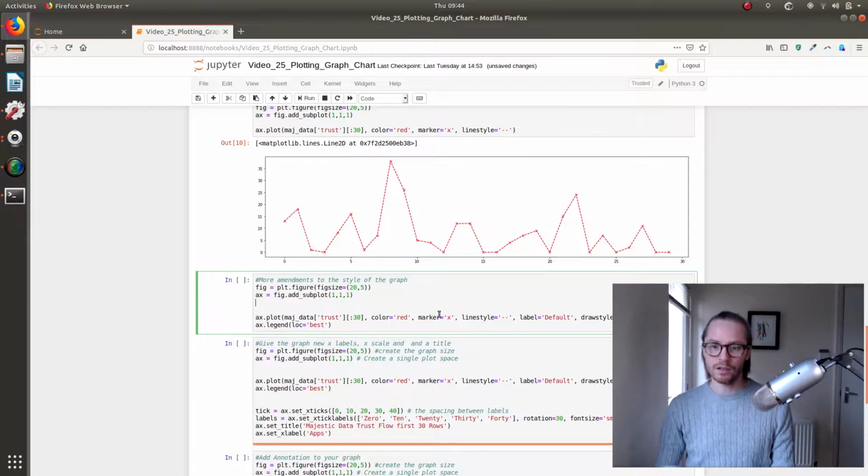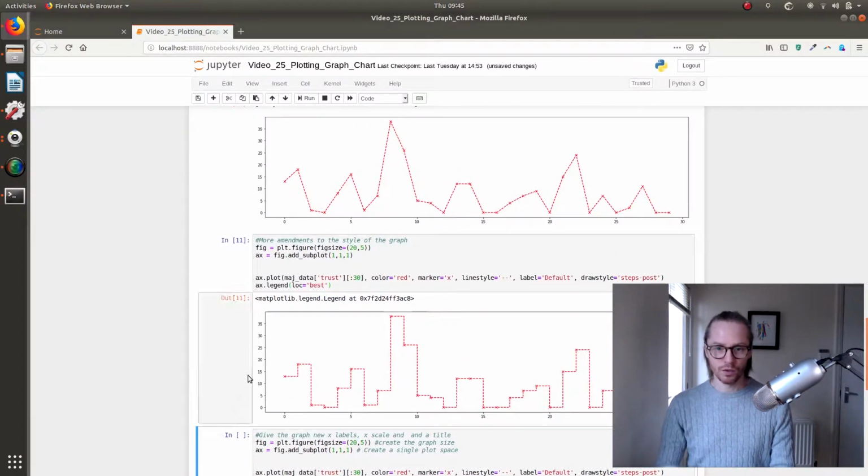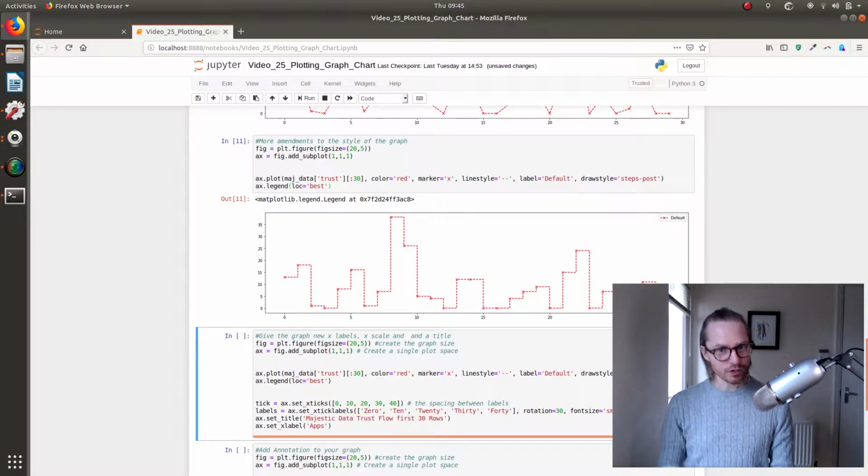So we've got color, red, marker, X, line style, dash, dash, then label, default, and draw style. And then we're going to add a legend, and the legend is going to include the label, and we're going to put the location as best. So we're just going to let the map pick itself. There we go. So same data, just stepped instead of like lines. And we have the default legend up here. All pretty simple and straightforward.